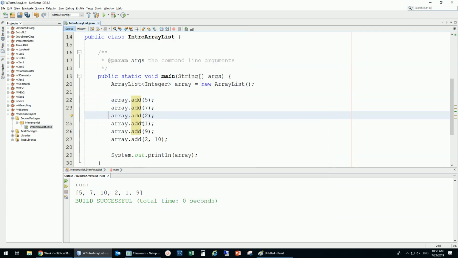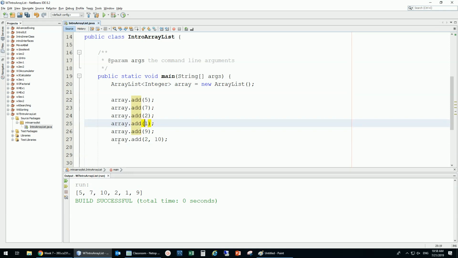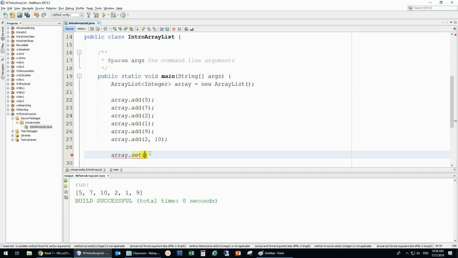For example, I can change this 1 to another thing. I just need to remember what the position is. What is the position of 1 if I'd like to change 1 with 7? I should do something like array.set. Now what's the order of arguments for set? What does it take first? It takes the index and then the new value that I want. The new value is 7. But what's the index of this one here?